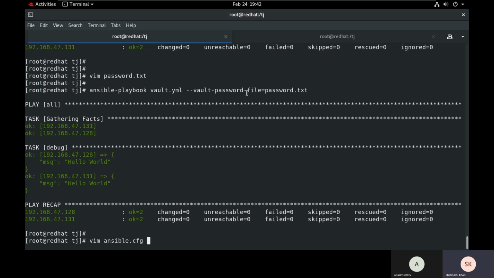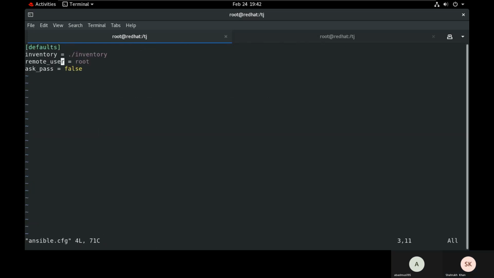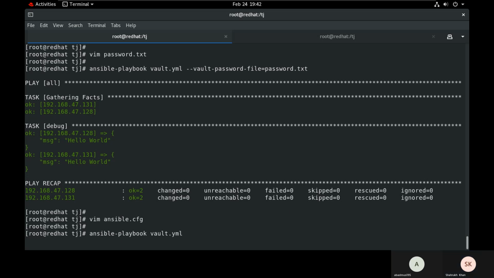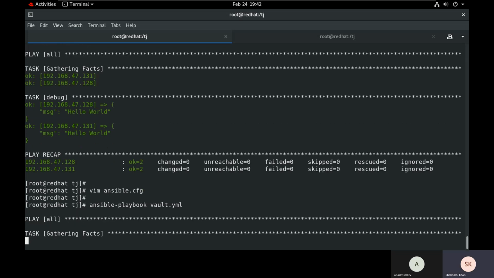Or instead of providing it on the command line like this, you can provide the parameter in ansible.cfg. Here in the defaults section, write vault_password_file, and that is available in the current directory, and the file name is password.txt. Save it, and if we run it now, ansible-playbook vault.yml, without giving any kind of password, we are able to run it.